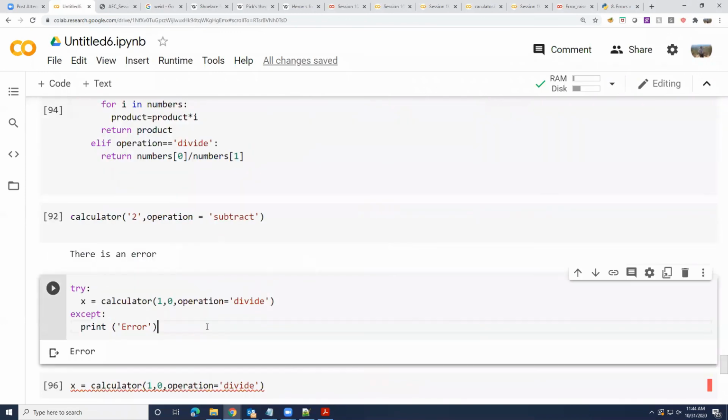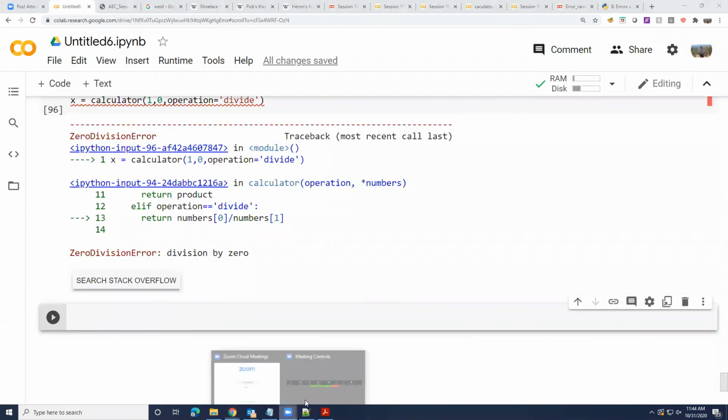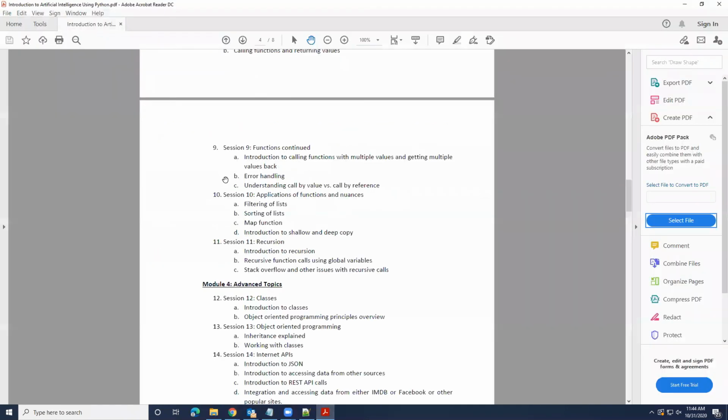Now since I promised today's class will be a little bit less, unless anyone has questions, this is where we'll stop. We'll come back next class and pick up from here and look at this section, like filtering of lists or sorting of lists or functions, and calling by reference versus calling by value.